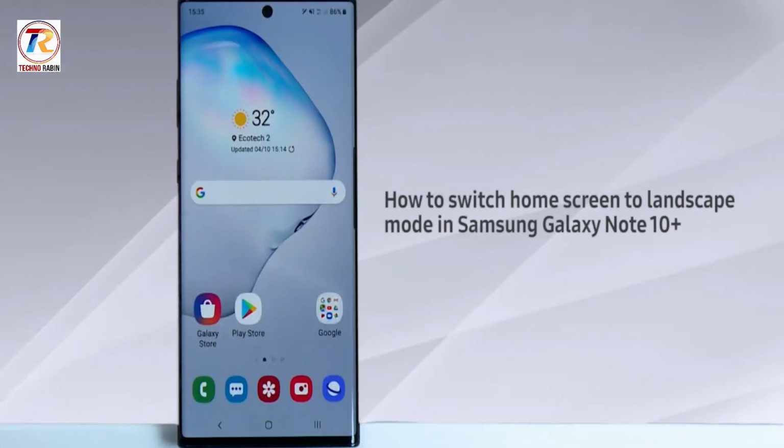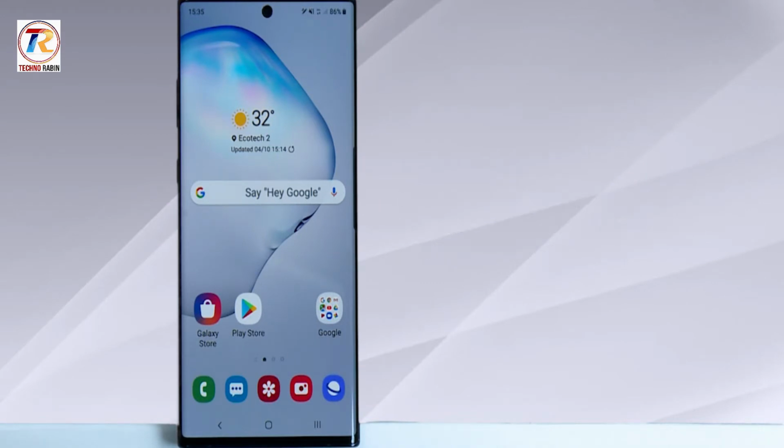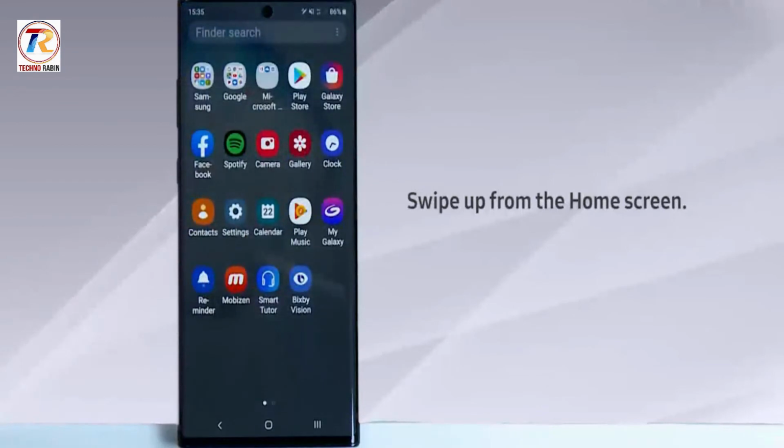Hello everyone, with this video we will learn how to switch home screen to landscape mode in Samsung Galaxy Note 10 Plus. Now you can rotate the home screen automatically when your phone's orientation changes. To begin, swipe up from the home screen.